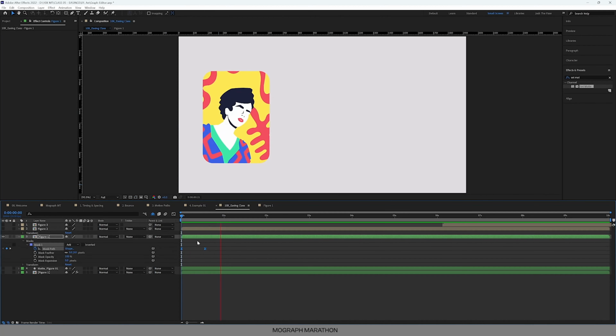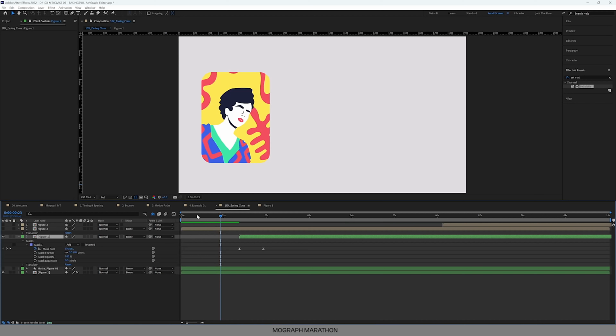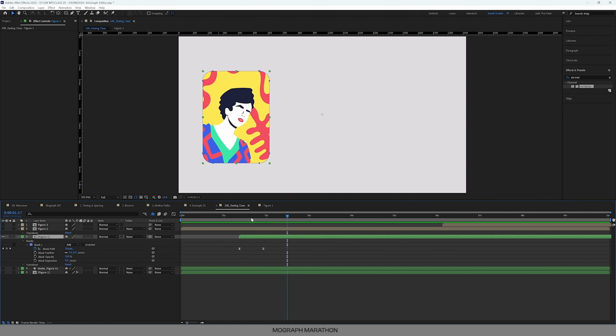Hope you can see it. It's kind of the same thing. If you see here, it's the same thing. So you can either use a mask or you use a shape layer. It depends on what you want to achieve.